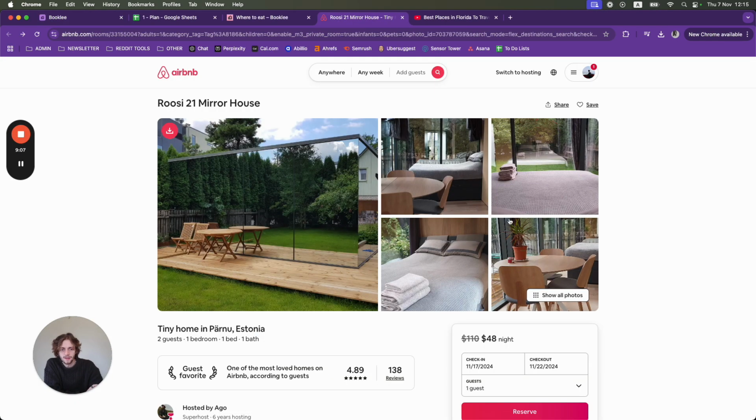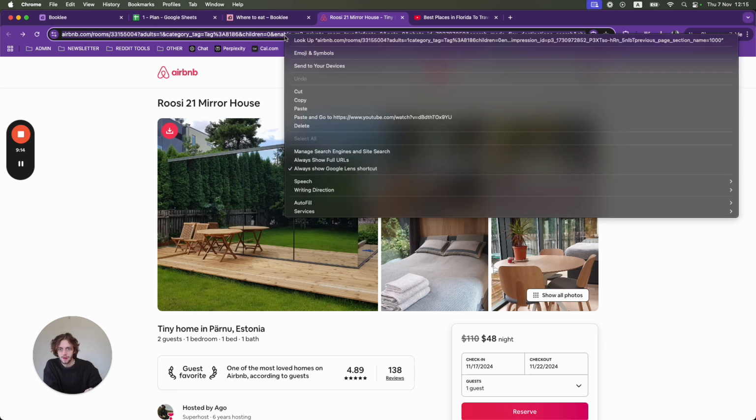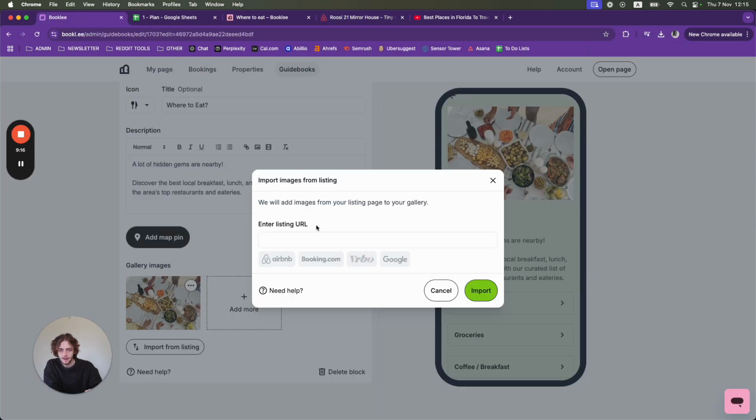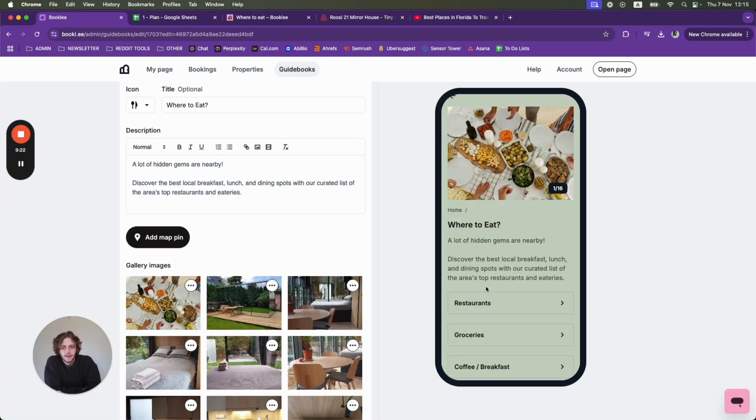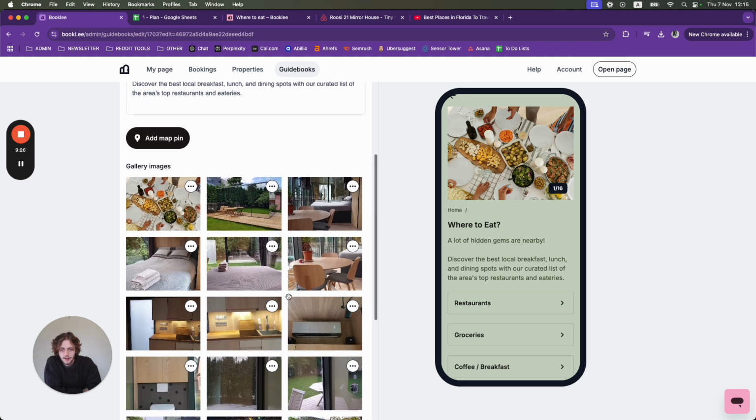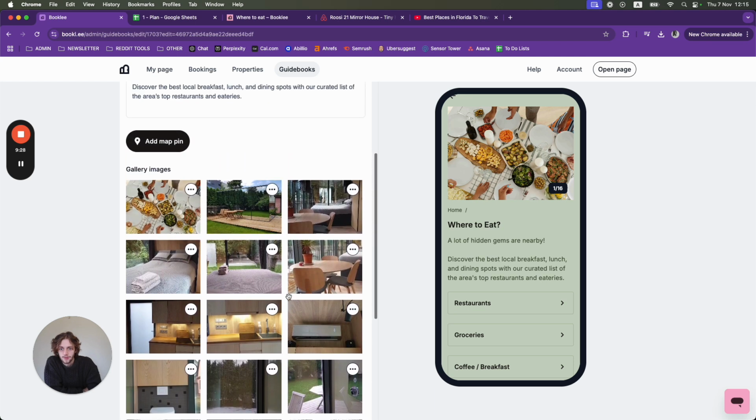So let's imagine that this is my Airbnb listing and these are the images I want to import. I simply just highlight the link of my listing like so, right click, copy, go back to Booklee and paste it in here like this and say import. Give it a couple of seconds and you're going to see immediately that all of the images are imported here for you on your digital guidebook.